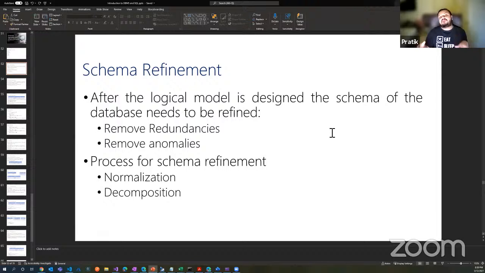Now, after you have done the logical design, that is, after you have decided what are the tables you need and what are the attributes that you're going to have in each table and how those tables are going to be related to each other, the next step that we need to do is we need to refine the schema. So the term schema essentially means description of the data.